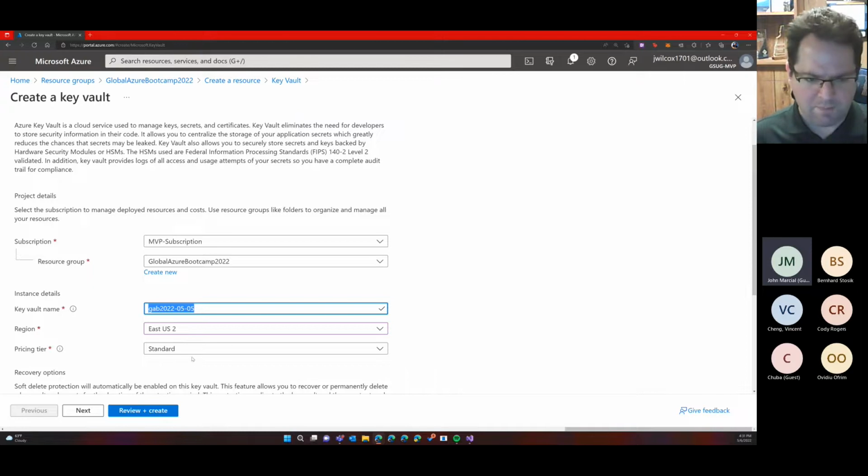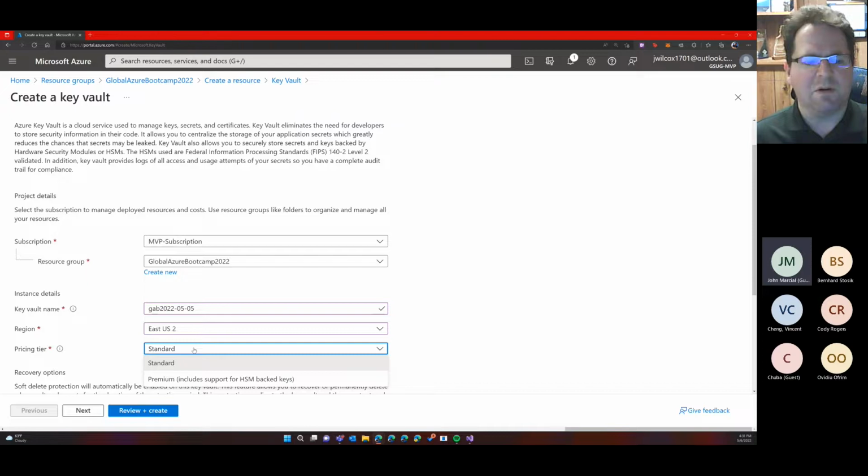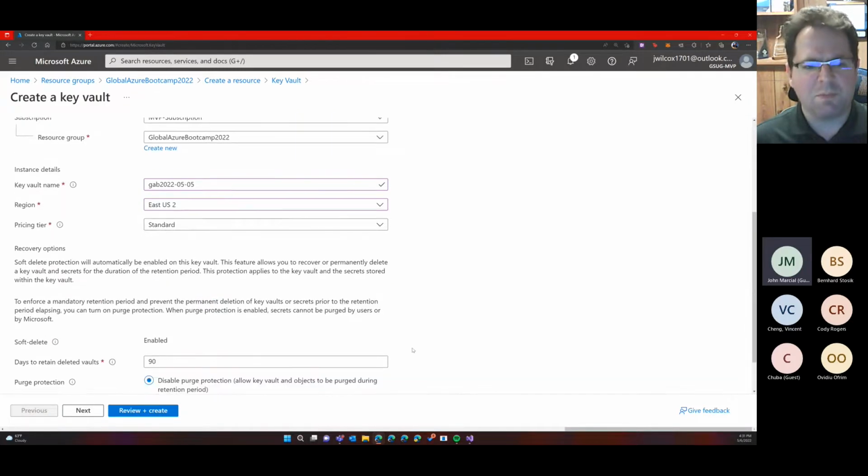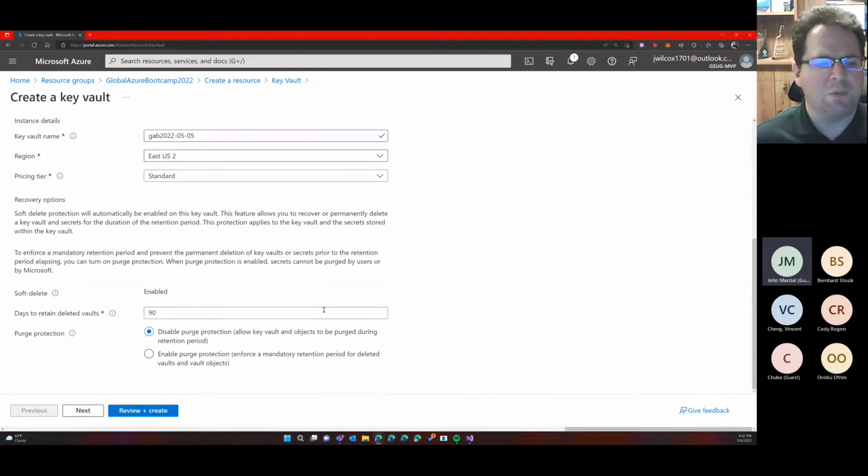So you also have a couple of choices as far as the pricing tier. Standard is, generally speaking, good enough for most purposes. If you really want the industrial strength and need the hardware security modules, that's what the premium is for. I'm just going to stick with standard for the demonstration purposes, because you can't really see the difference, generally speaking, anyway.